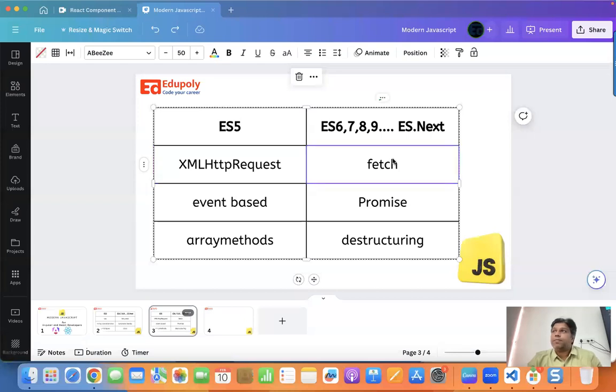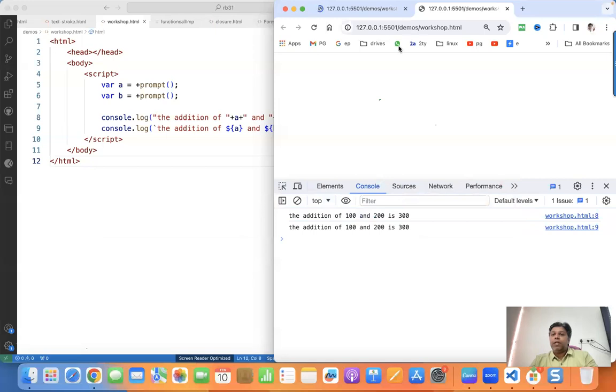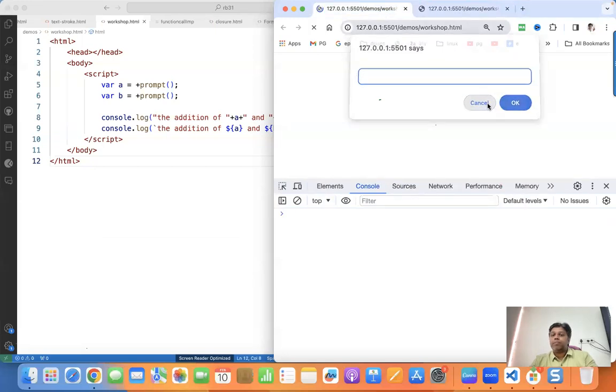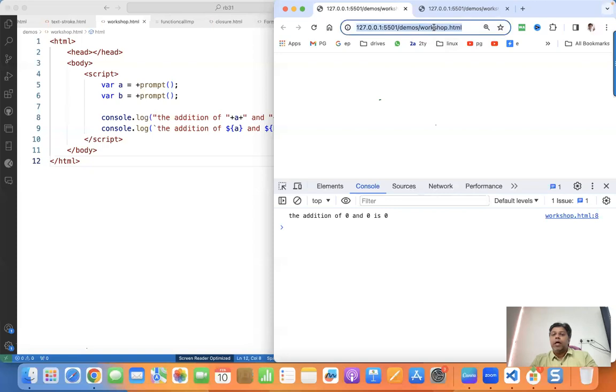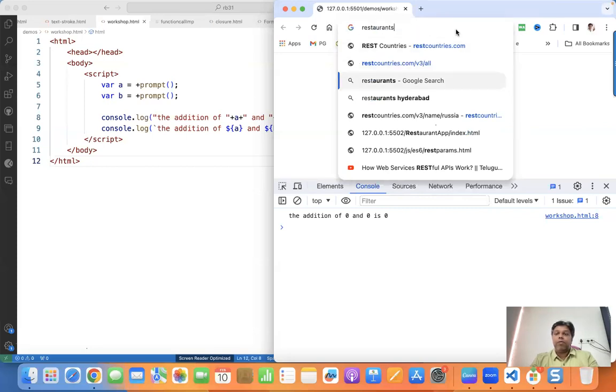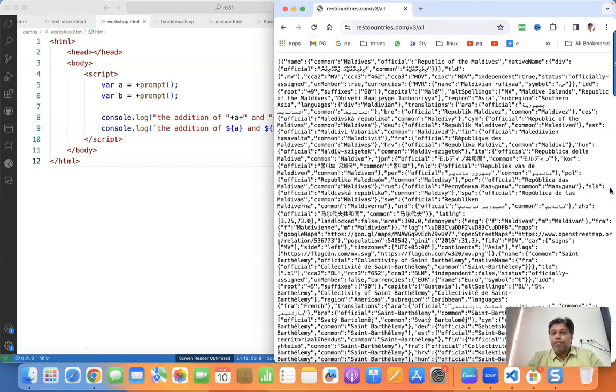This is promise based. Yes, it is promise based, I am coming to that. This XML HTTP request object is event based. So let us make a request. I have something called rest countries. If you send a request to this API, it will give you the details of all countries. So for that, I need to make a request.